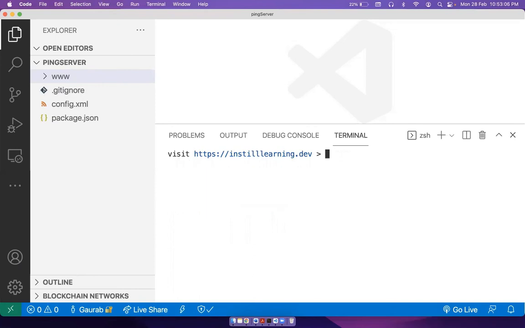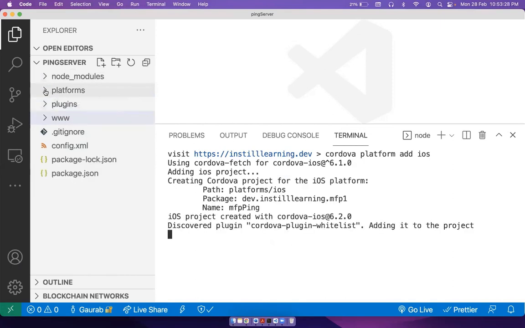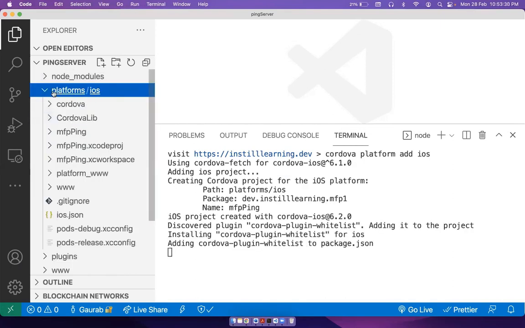I'll just clear the screen. Then I will add the new platform. So Cordova platform add iOS. I'll use iOS right now. As you can see, some new node module files have been added, and one platform folder has been added, and here in the platform folder iOS has been added.